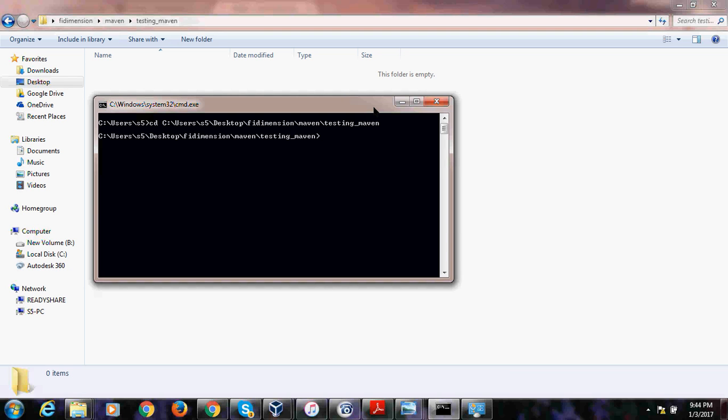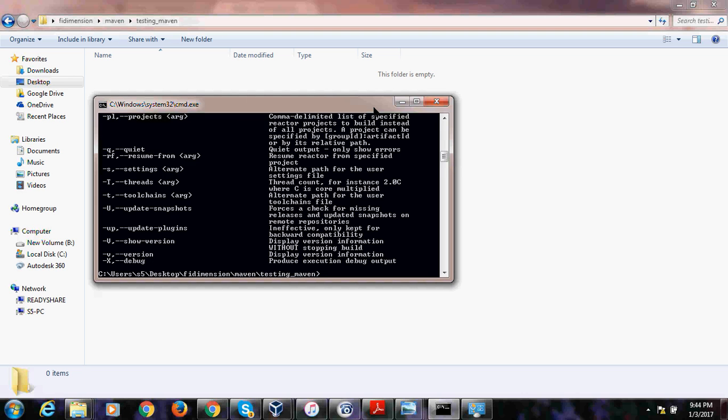So one more Maven command is mvn space --help. So this is our second command. First is mvn space -v for version. This one is mvn space --help. It will show you all the commands and what they do. So just a basic command to check for help.